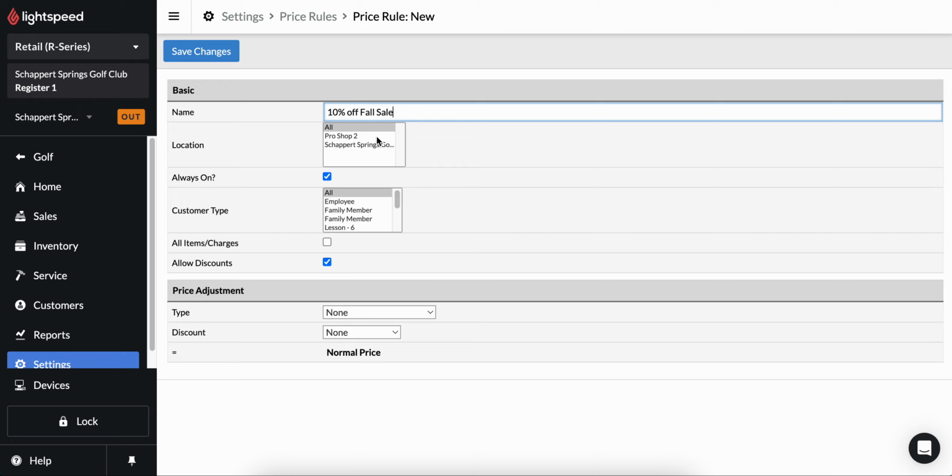If you have different locations and you only want to apply it to one, you can select applicable ones. You can choose always on or not. This will allow you to choose a date range that the sale is applicable for. The customer types here are retail customer types, not your player types from golf. So if you do have customer types in retail set up, like member, for example, you could apply this so just members get a discount, or just maybe your employees get a discount, things like that. And obviously we're going to allow discounts because that's what we are doing here.